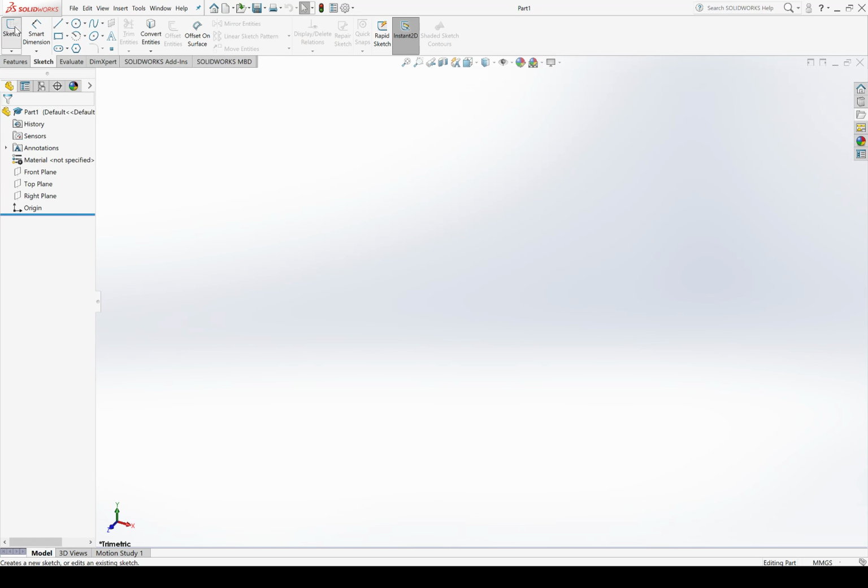If I click Sketch, it'll highlight the 3 cardinal planes in a SolidWorks part. Every part, by default, is created with 3 planes already in existence. A top plane, a front plane, and a right plane. Each of them intersect the part origin.